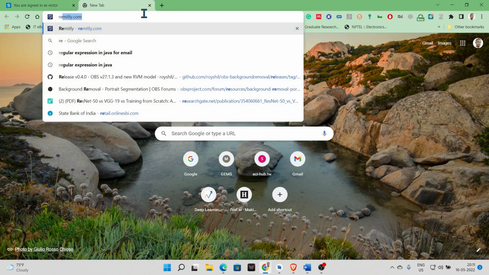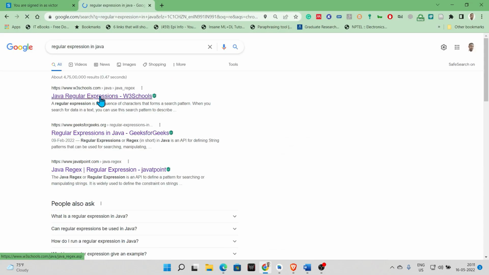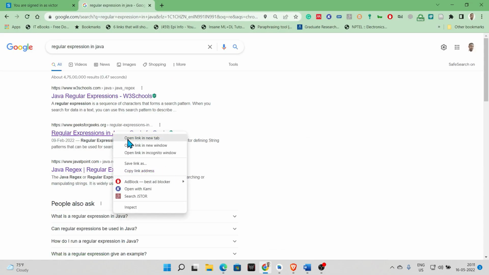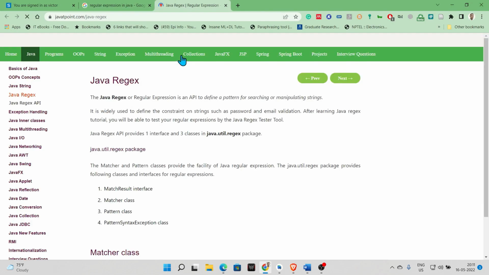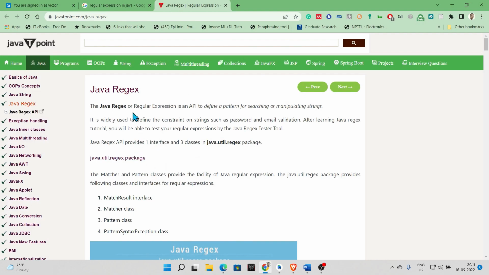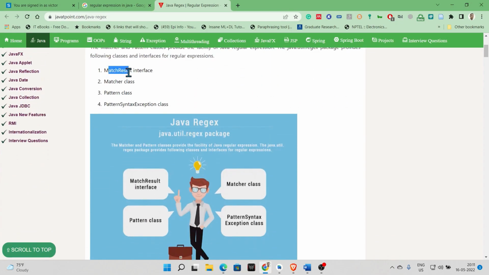I think I opened that here. So regular expression in Java. Okay. Now I found this useful, I think, from here. I think Java T point, I think. So if you go here now, you're going to see something here. Okay. So this is what regular expression, or regex for short, is: an application programmer's interface that is used to define patterns for searching and manipulating strings, which is present in the java.util.regex package. So by default, you're going to have matcher interface, matcher class, pattern, and pattern syntax.